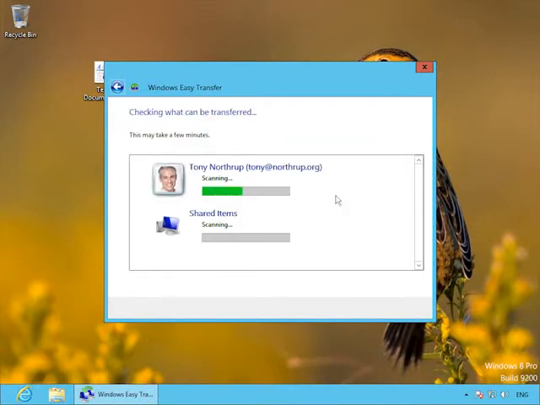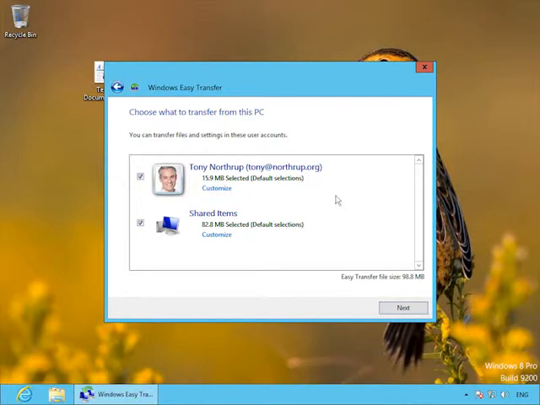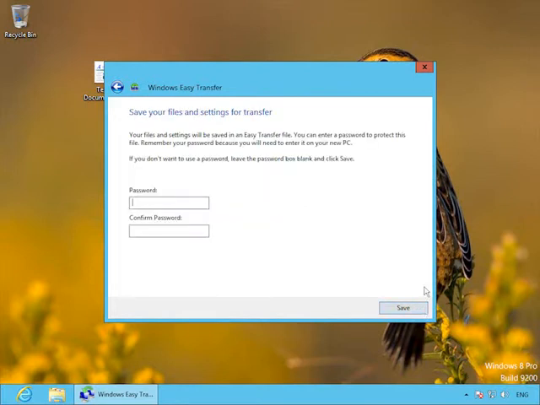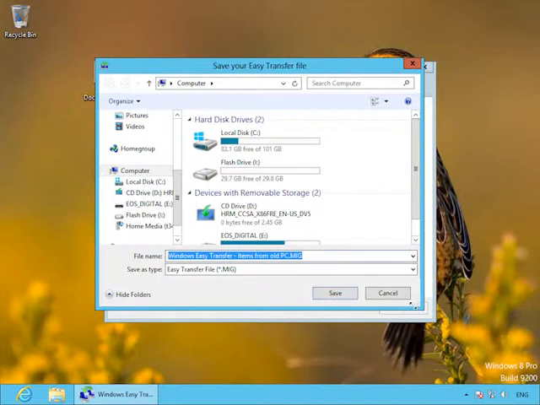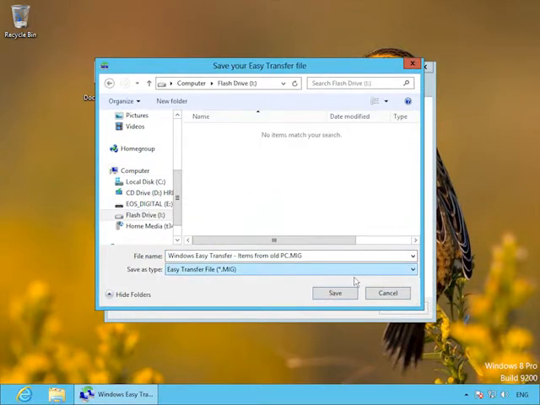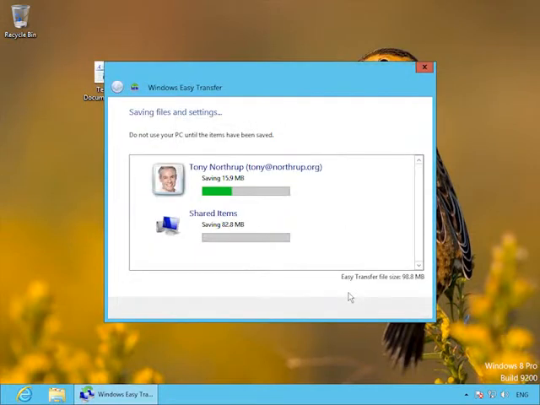Now Windows Easy Transfer just checks out my profile and compiles a list of everything that needs to be transferred over. Here it shows you how big it is. I don't have a lot in this sample profile, so I'll continue on. And you'll assign a password to it just because it's got all your personal information in it and you don't want anybody else to be able to access it. Now I'll select the drive that I want to store it on and click Save. And now Windows Easy Transfer saves those files.